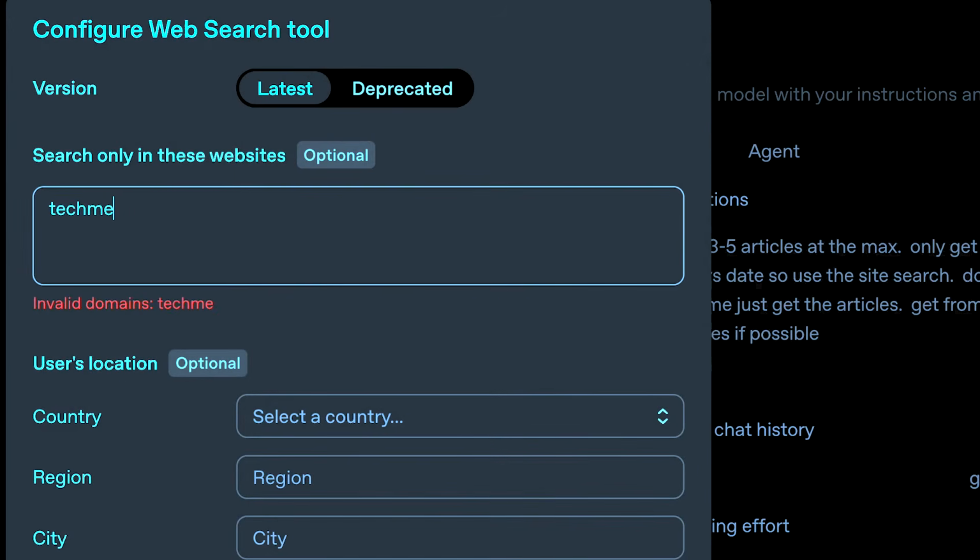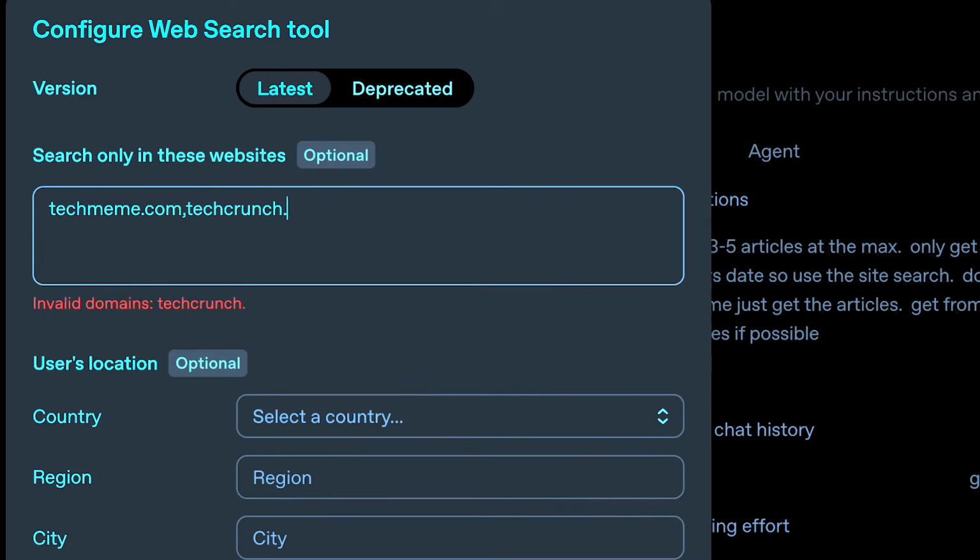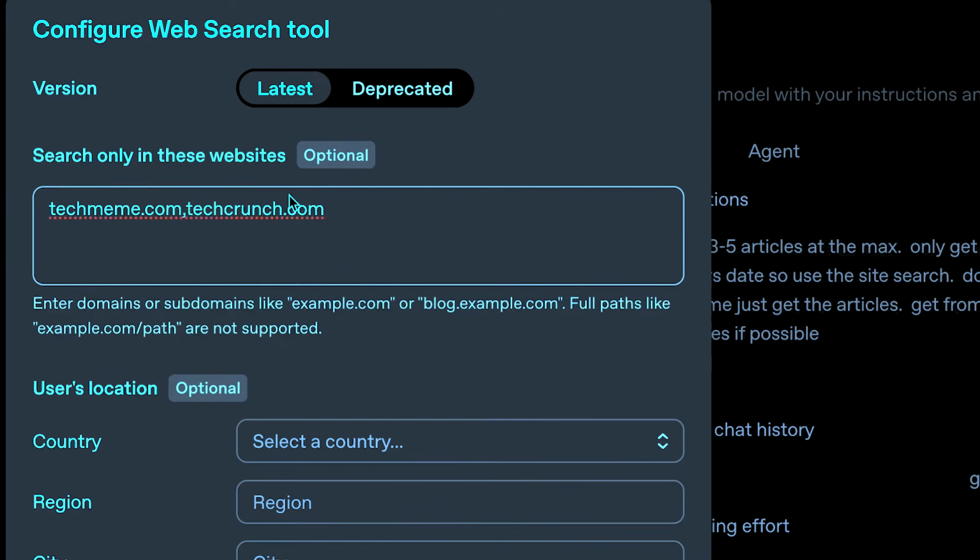Then I'm just going to add techmeme.com and techcrunch.com to the list, and that will mean that it will only search within these websites as opposed to going and searching the entire web. So it's really adding extra guardrails to make my agent more accurate.